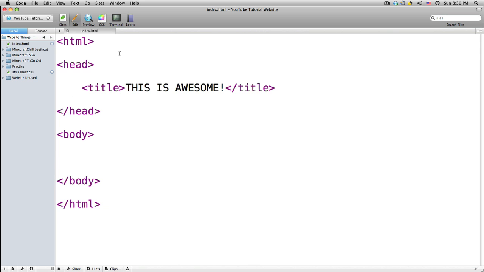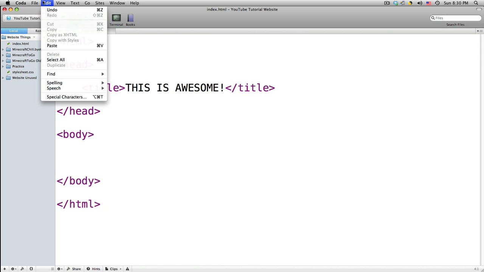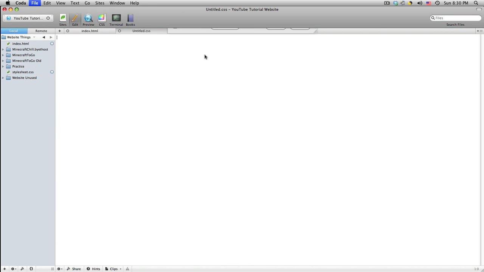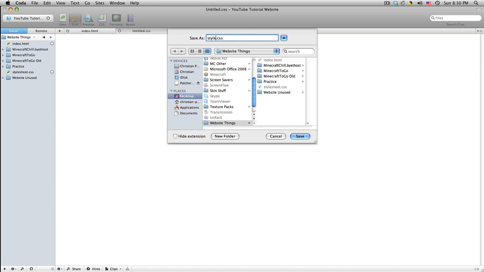So the first thing you want to do is create a new file. You can do this through your desktop and save it as stylesheet, that's one word, stylesheet.css. .css is very important because if you save it as .html, it will not work. And you want to save it in the same place where your index.html is, so I recommend putting it in its own folder. Click save.